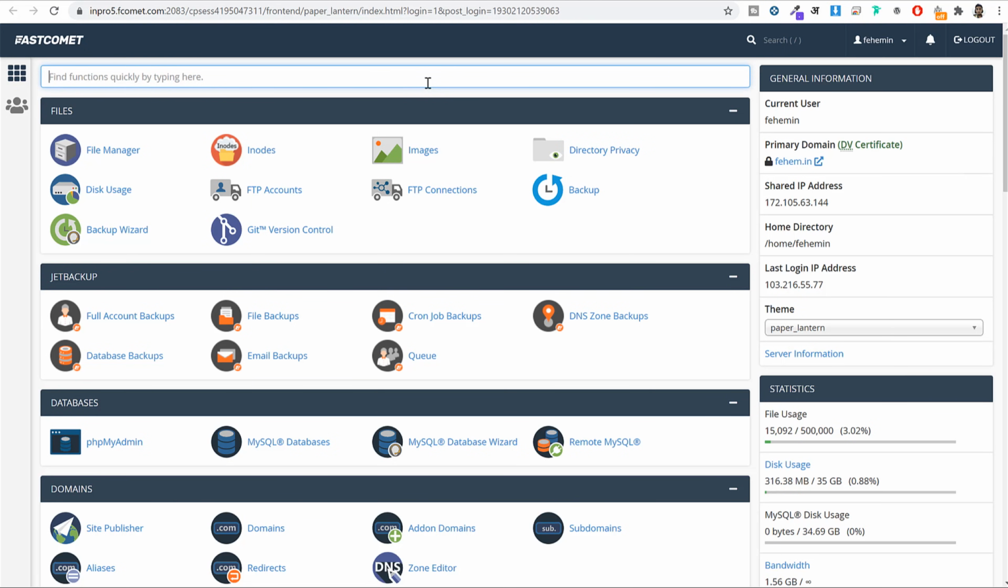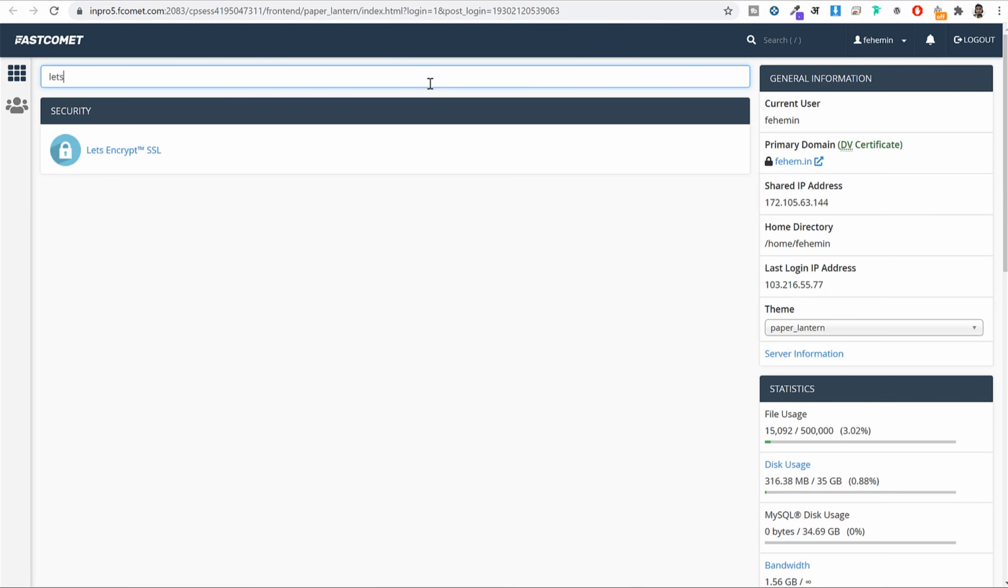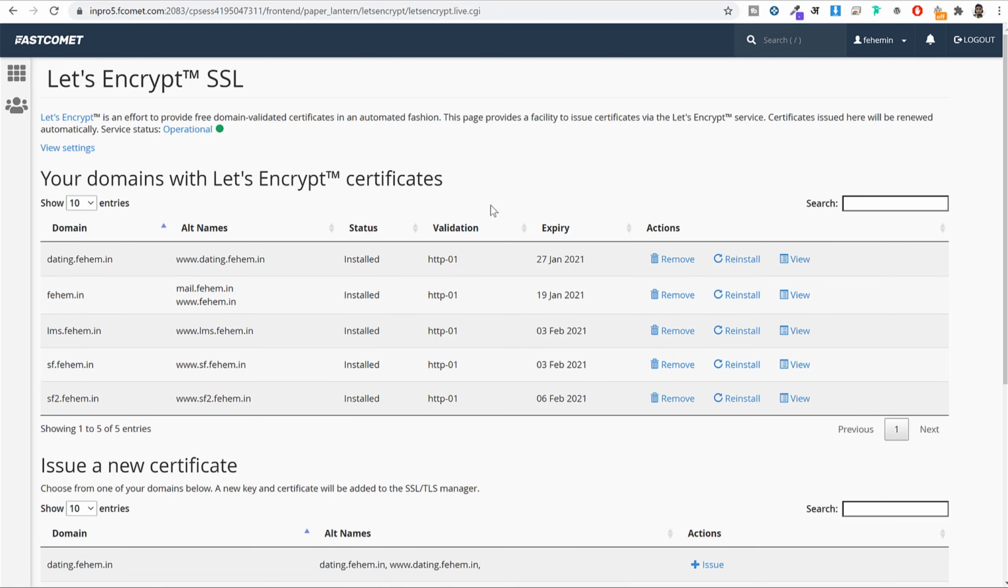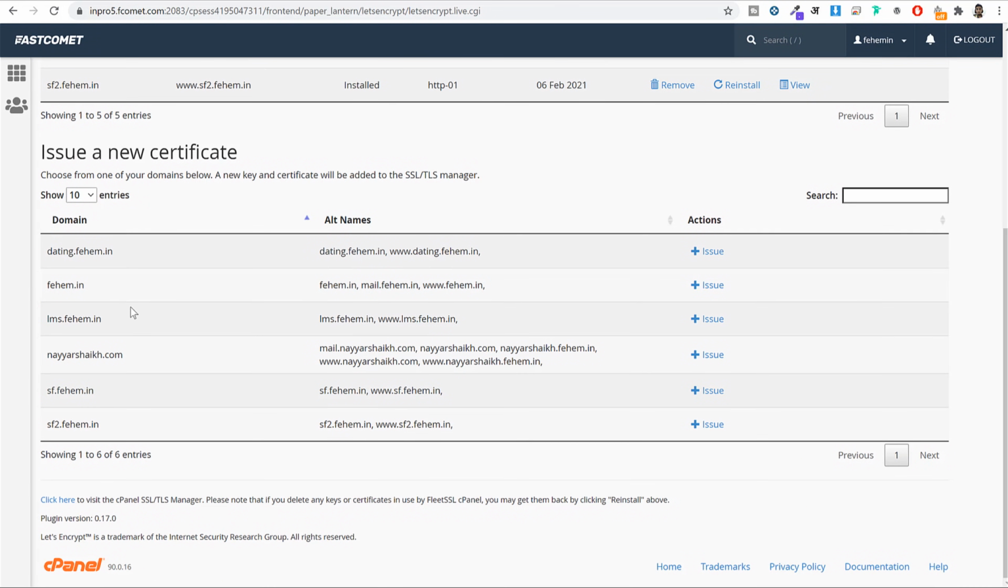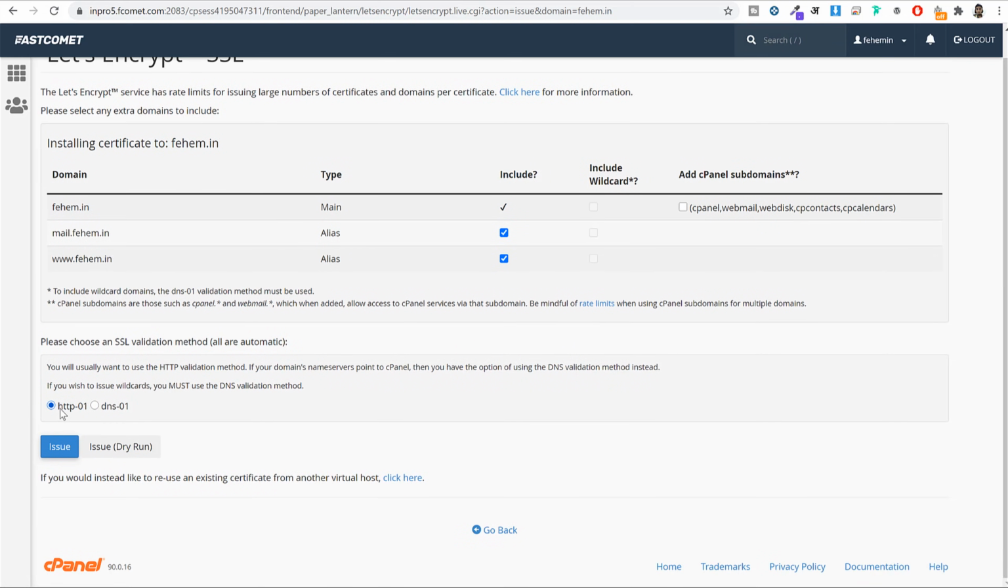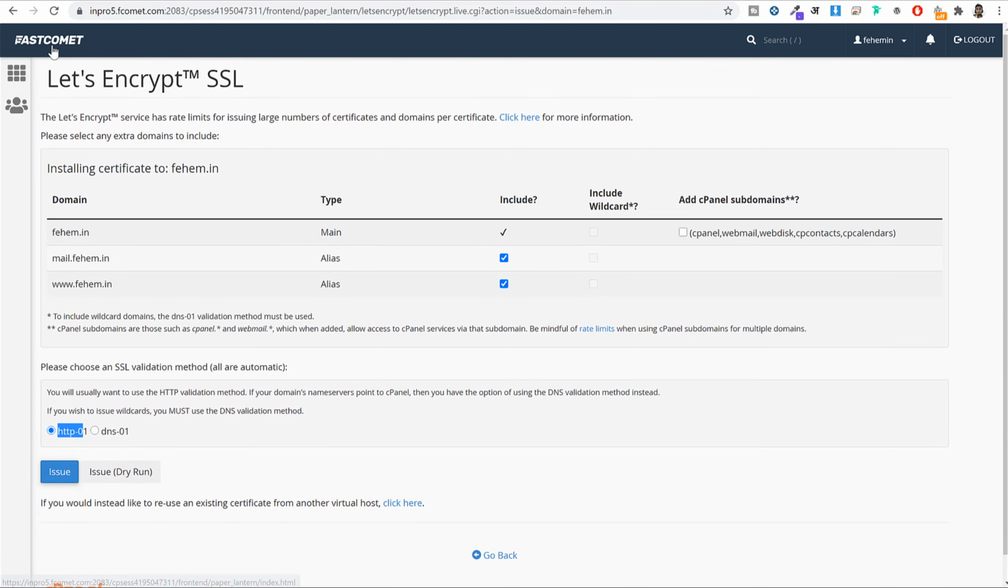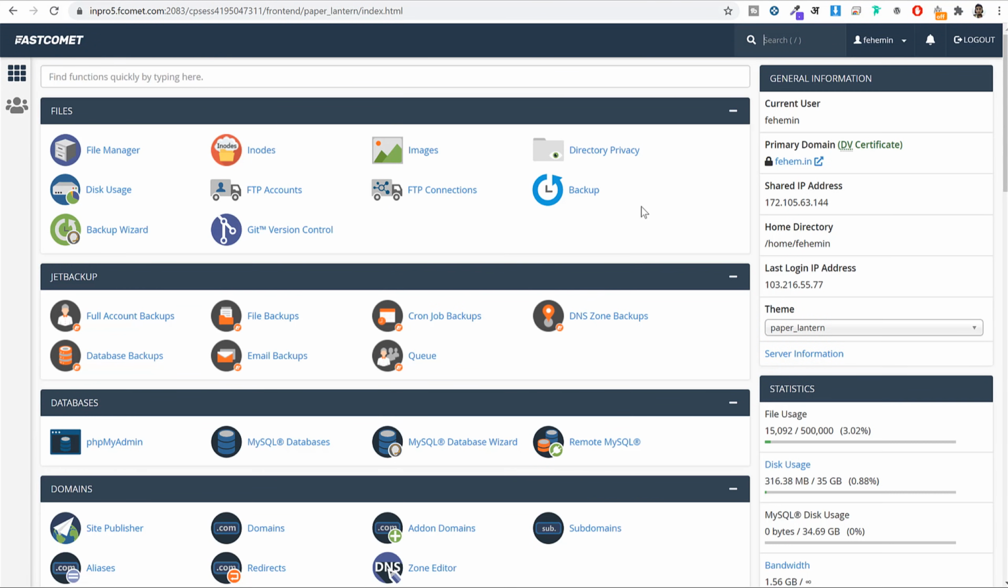So if you want to install SSL certificate on your domain name, click on this search bar and search for Let's Encrypt SSL. You will see this option. Click on Let's Encrypt SSL. Scroll down, whatever domain name you want to select. For example, if you want to install SSL on this domain name, fahm.in, you can select this domain name and click on issue. Then after that, make sure HTTP 01 is selected and click on issue again. And after that, SSL will be successfully installed on your domain name.